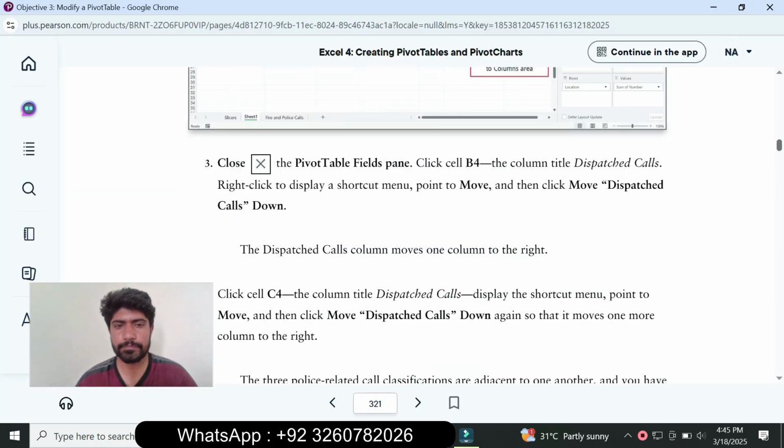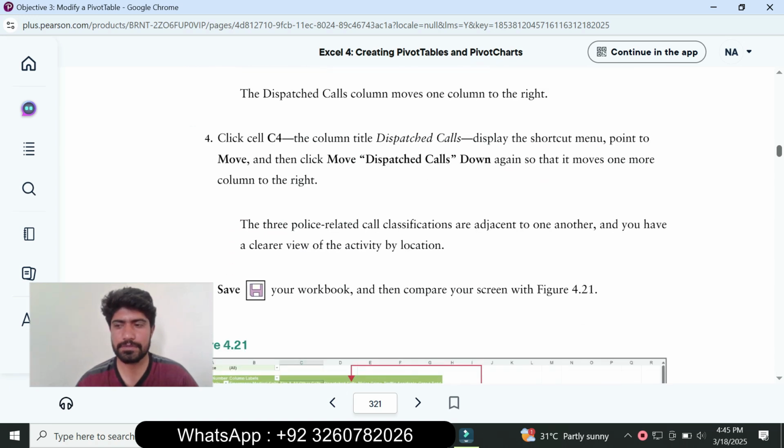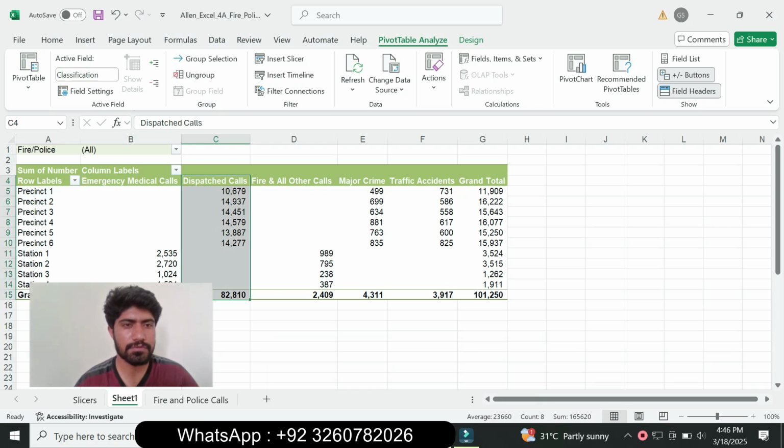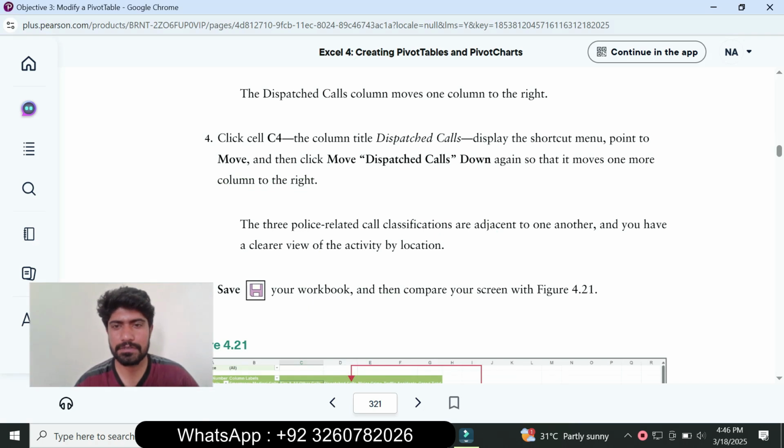Click the cell C4, column title to the dash cell, display move, move the dash cell to the down and move one or more to the column right. Select the cell C4 and go to the dash cell to the down.